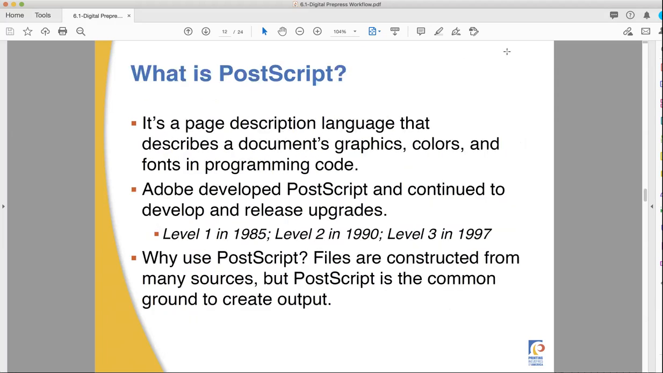So what is Postscript? I know we talked about this a little bit before, but let's say it again. Postscript is a page description language. It describes everything that you've put together in InDesign or QuarkXPress or wherever else you've made it in a programming code that is understood universally among all computers and all printers. It was originally built by Adobe. They invented Postscript, they wrote it.